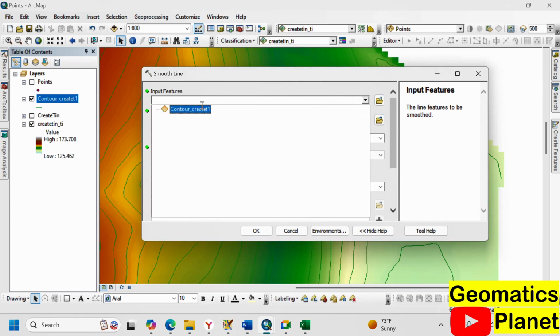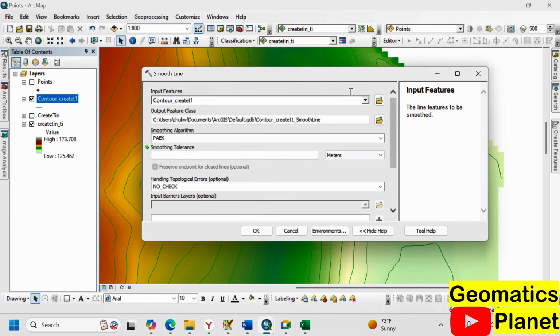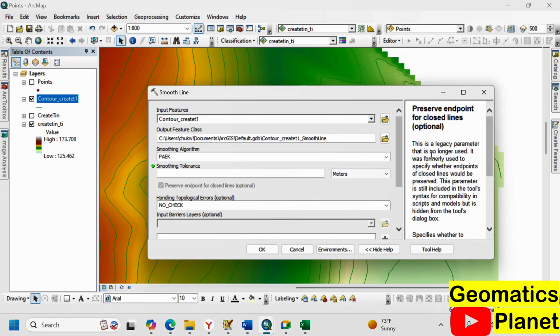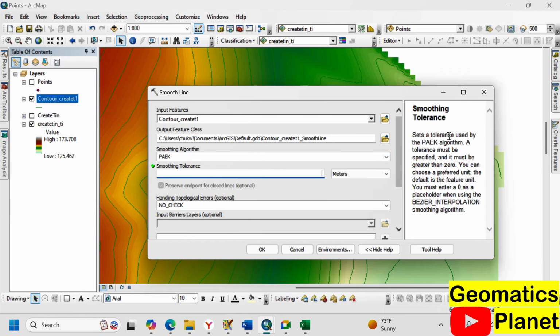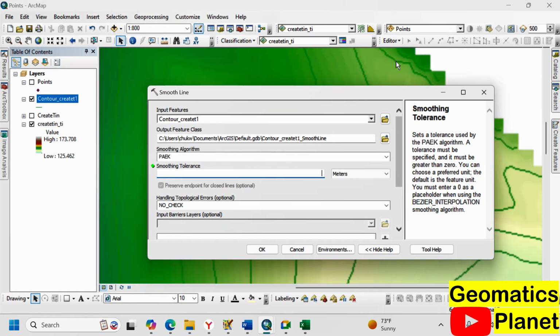Now, I am going to input this here. It asks me for the smoothing tolerance. This is to preserve the endpoint for the closing point here. So set a tolerance used by the peak algorithm. The tolerance must be specified and it must be greater than 0. You can choose a preferred unit. The default is feature unit. You must enter a number greater than 0. So now in the smoothing, you see here, this is not curved well. You can see the way this is looking. So now let me make it like I want to smooth it by 5.